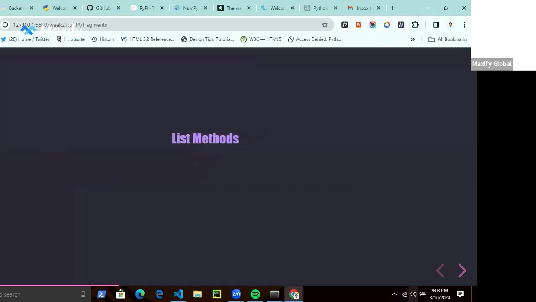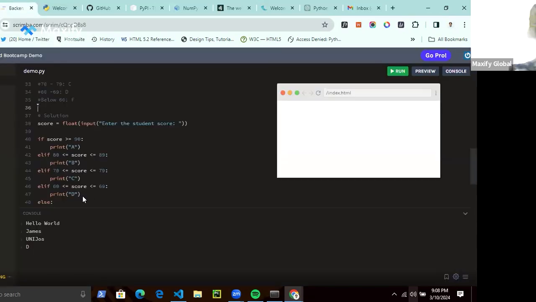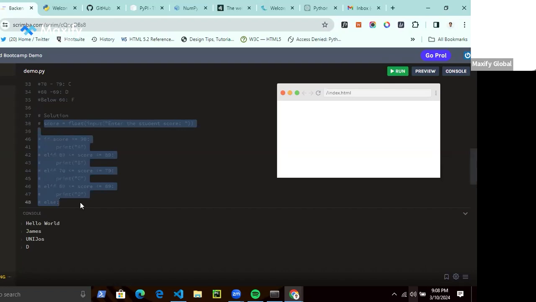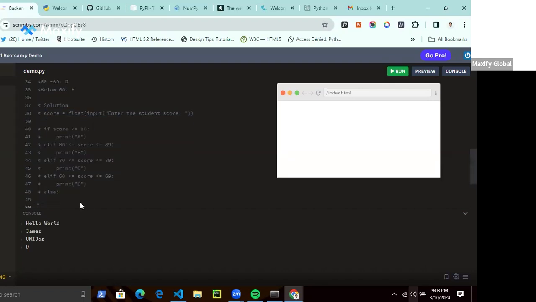So let's move to list methods now. First one is append. Let's quickly jump back to the terminal and do some demo. So let's say we have my list, which is a list of, let's say, numbers 1, 2, 3. Okay, so this is a list in Python.